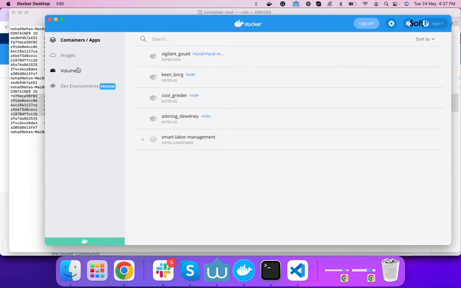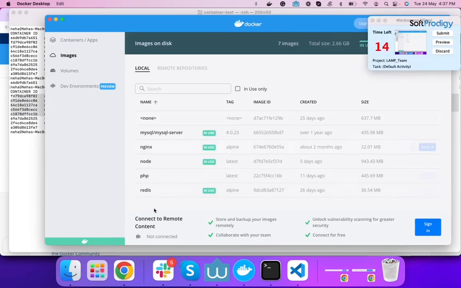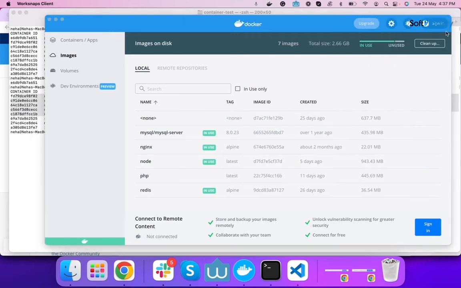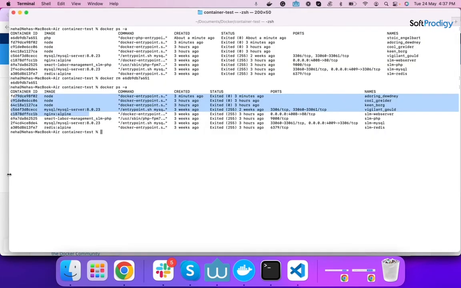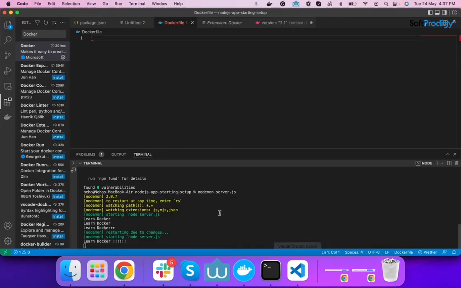And if I have a look here, we have these images in our local system, that is Node. If you are using the desktop version, you can directly remove that particular image by clicking on the remove button. You don't have to use the command line, but all the Linux users have to remember all the commands related to Docker. So now let me show you how to create a Docker file.